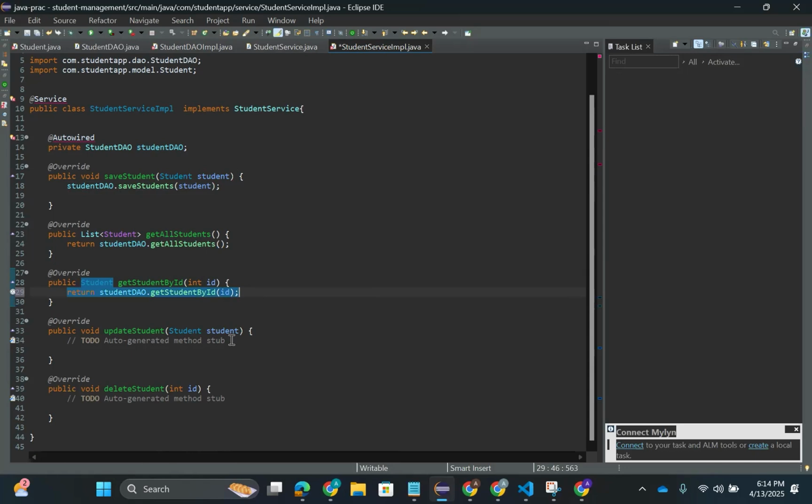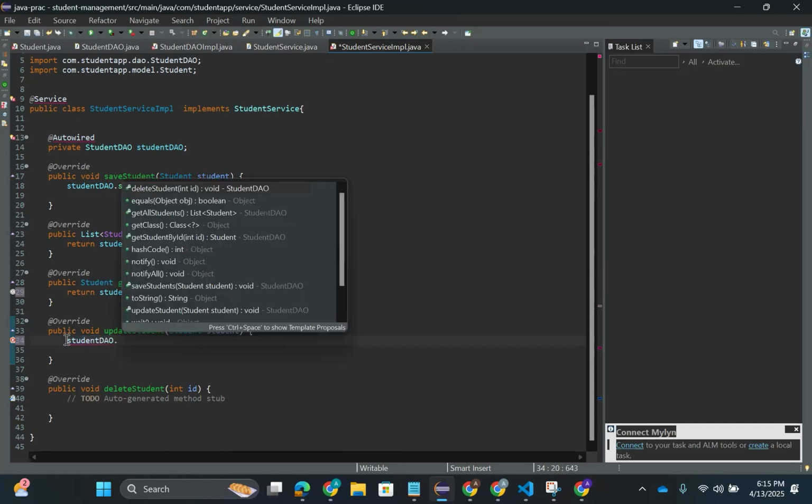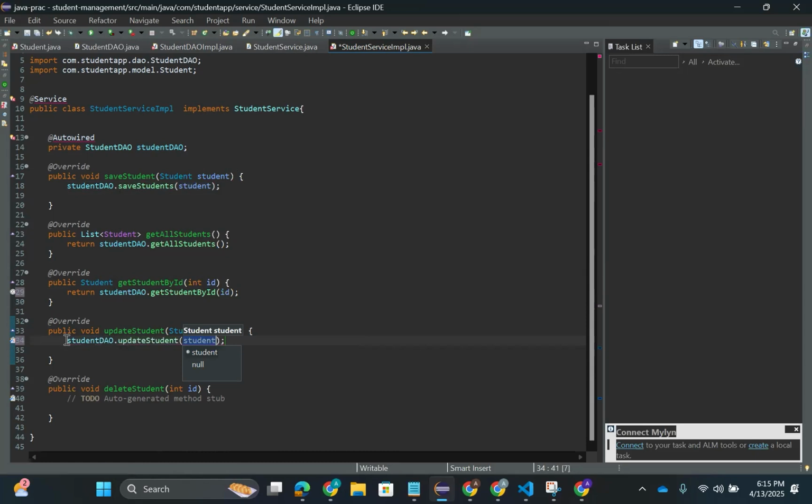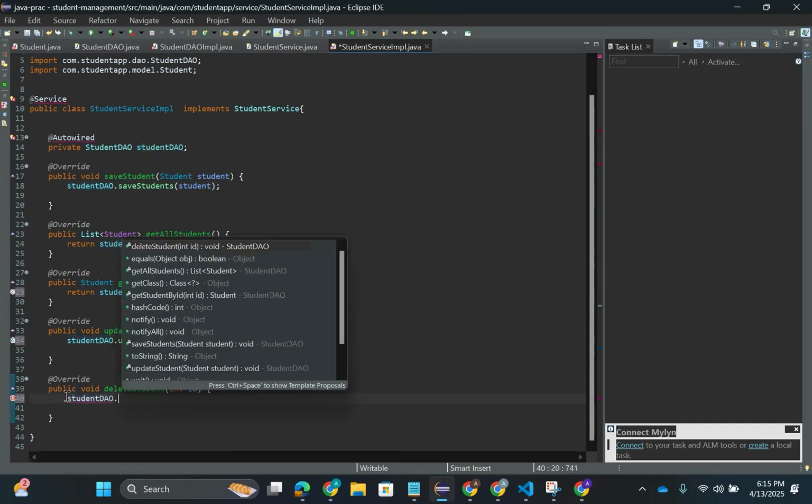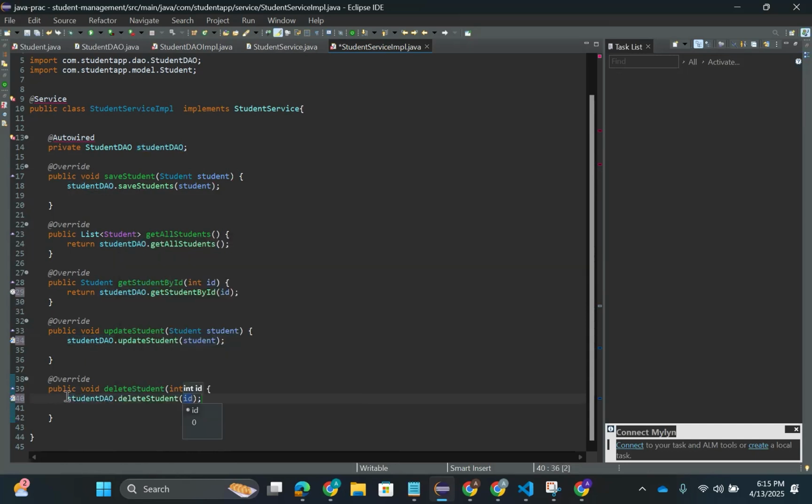Perfect. Now we need to call the update function. So studentDAO.updateStudent. And lastly we have to delete, so studentDAO.deleteStudent. Perfect, that's it. Simple enough, right? So you only have to write this logic.